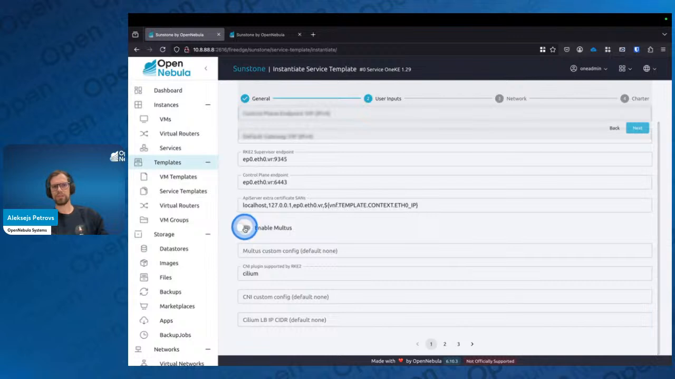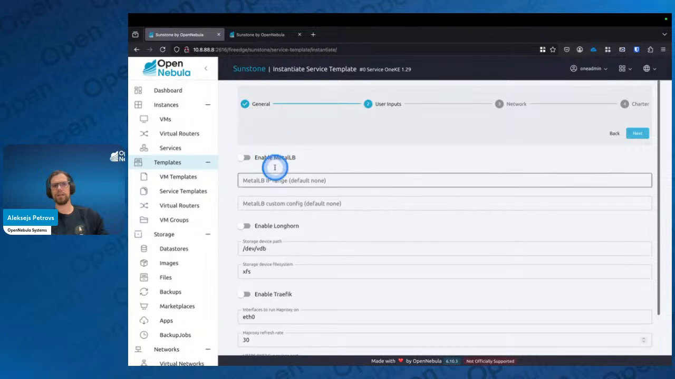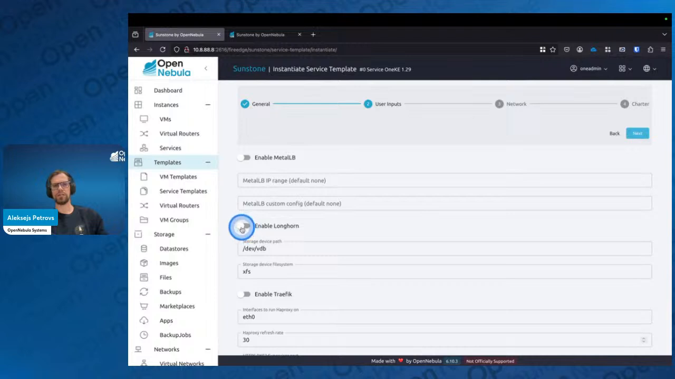Now, what else can you have here? You can enable Multus if you need to. You can enable MetalLB, again, if you need to. Then, if you would like to run storage, you should enable Longhorn. You can adjust the storage file system and where the storage is mounted. It's fine to go with defaults, but if you are updating the template to have different storage or a different image as the Longhorn storage, then feel free to adjust it as well.